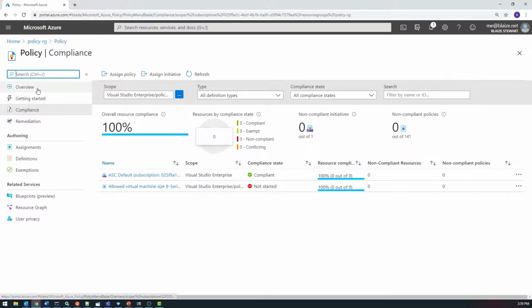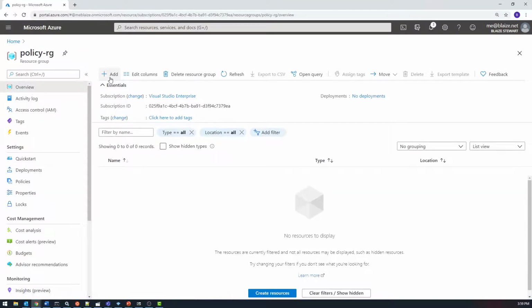So let's go ahead and create this particular policy that I want to do right here. And it's already applied the Azure Security Center defaults because there's no resources here. I don't have anything to worry about. But let's go ahead and try and create a VM in this policy resource group that I have here. So I'm going to click on add.